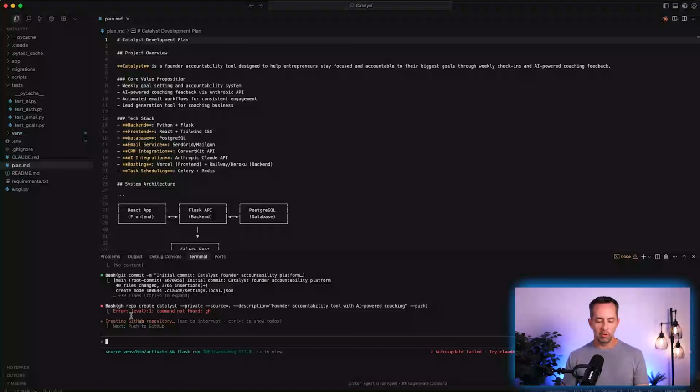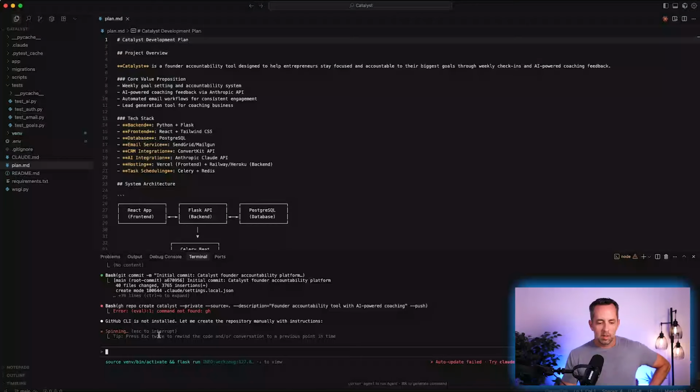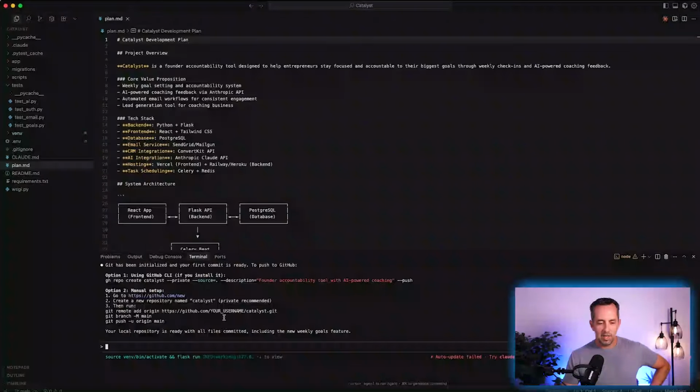I don't think that it knows where to create this. GitHub CLI is not installed. Let me create the repository manually with the instructions. Yeah, so I'd rather do this. Okay, cool. So we're going to go to github.com/new, create a new repository, call it Catalyst, and make it private. I agree. Then run this. Okay, so that makes sense.